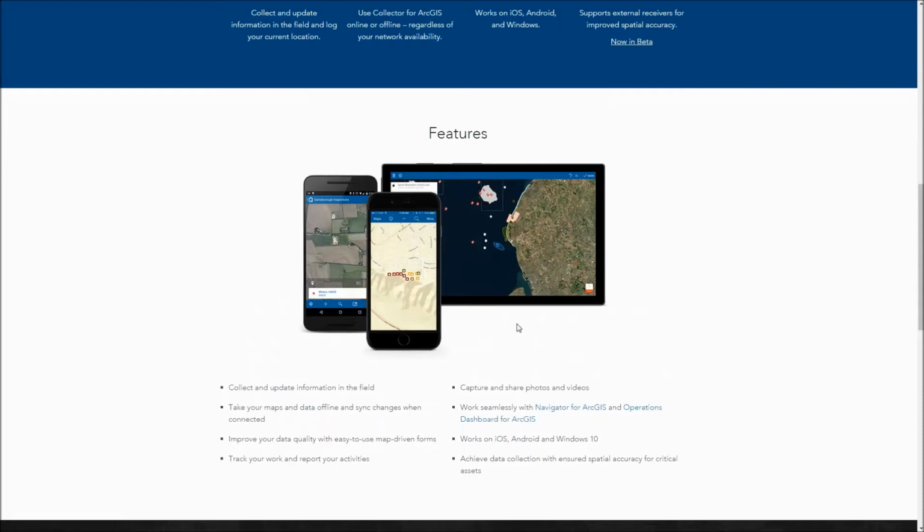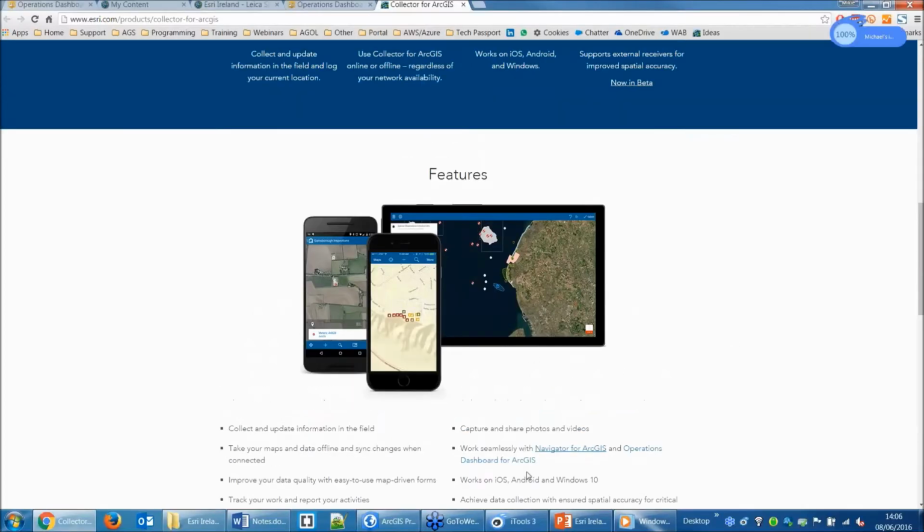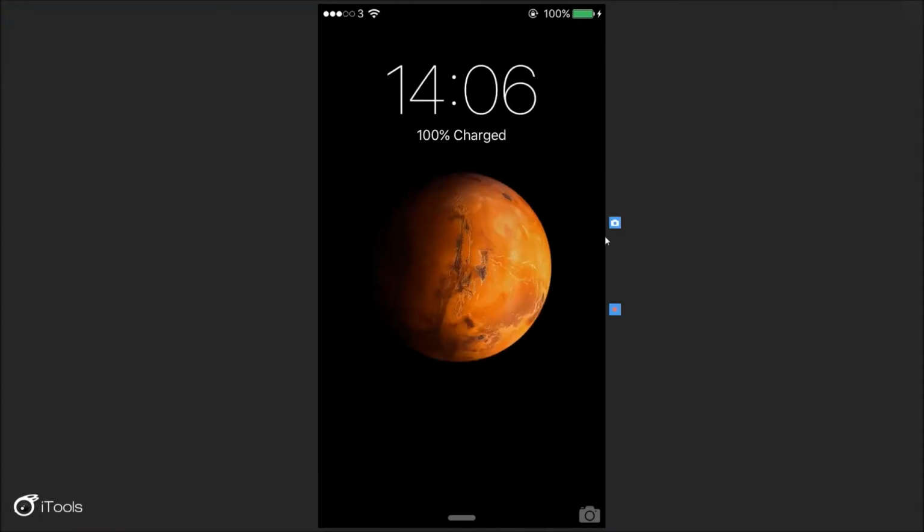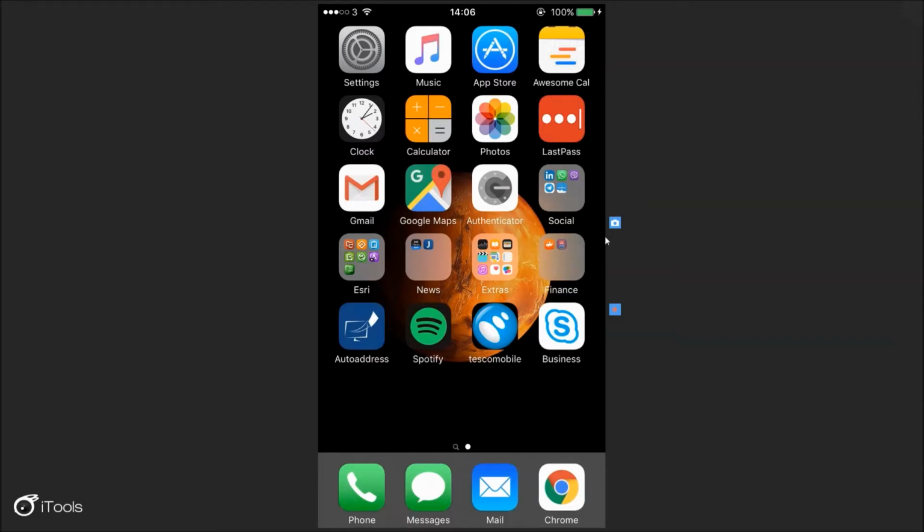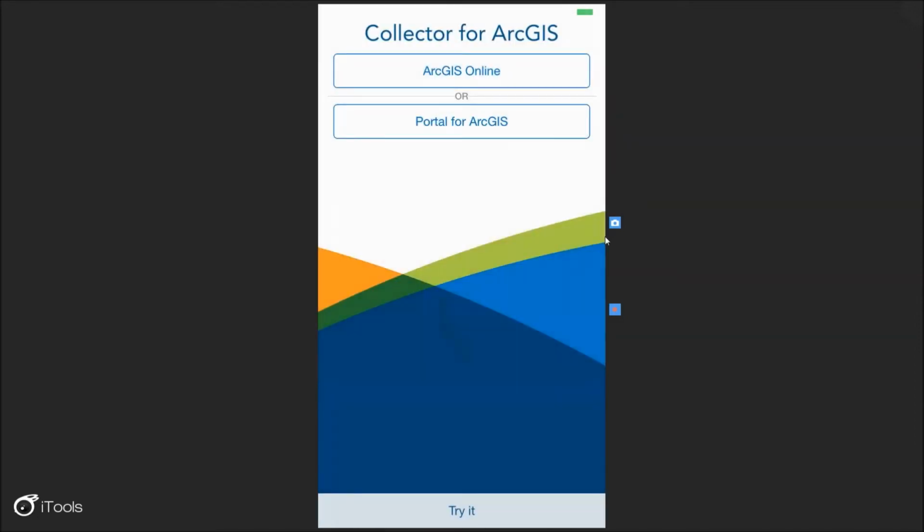So what I'm going to do now is just give you a quick look at Collector. I'm going to share my screen here, and I'll show you Collector on my iPhone. I've downloaded Collector from the Apple App Store, and this is what appears when I open the home screen. You'll notice you can log in with ArcGIS Online if you have an account, and this is our software as a service offering. You also have Portal for ArcGIS, and this is essentially an on-premise version of ArcGIS Online, so you'd have it hosted in your own infrastructure.